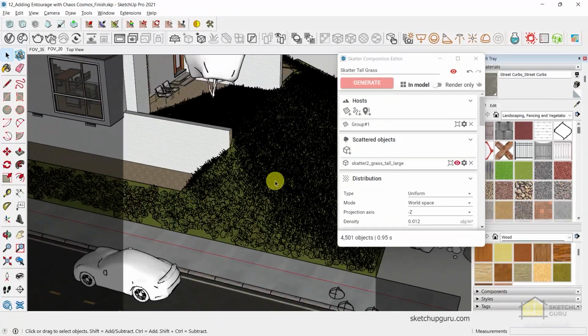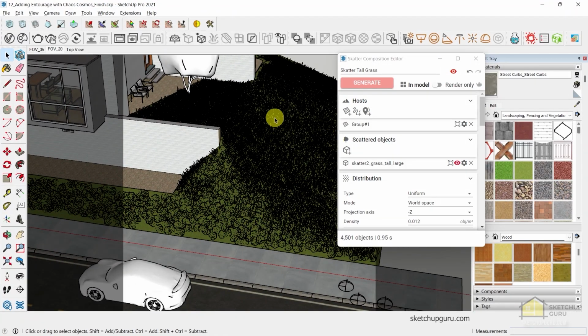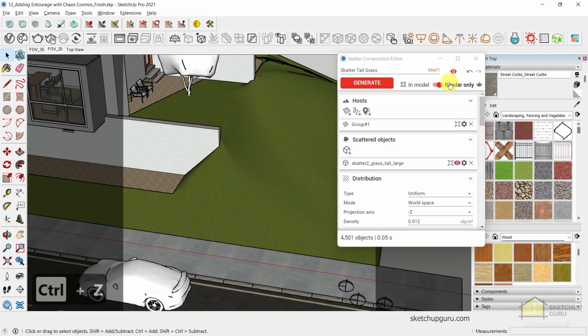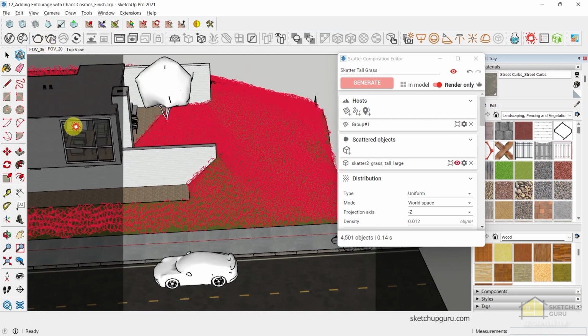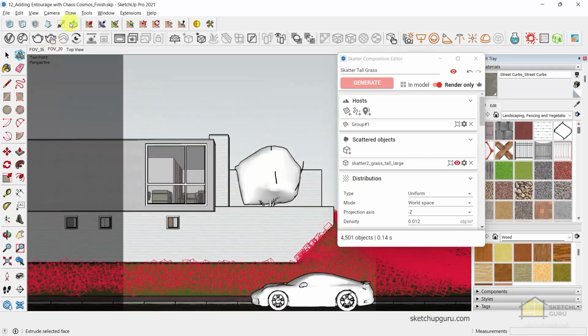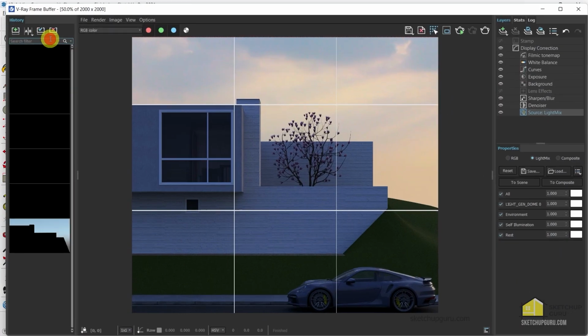I don't really need this because I will be seeing the grass only in the render. So I'm going to press Ctrl Z, switch to render only mode and then click on Generate. Alright, great. Now let's see how this grass looks in the render. Let's go to field of view 20, and then click on render with V-Ray Interactive.